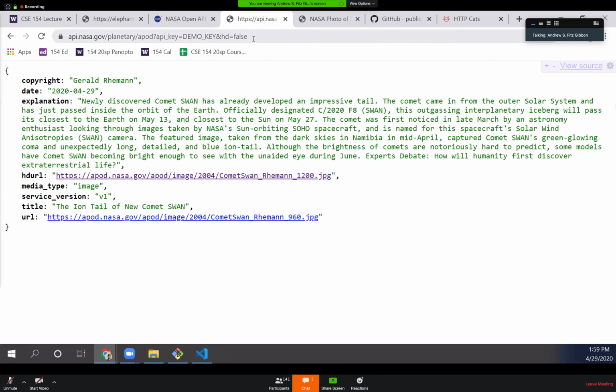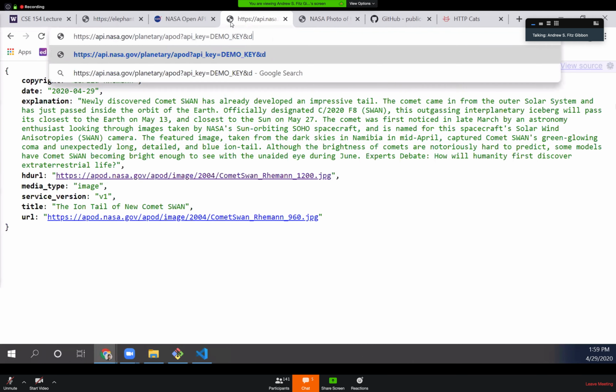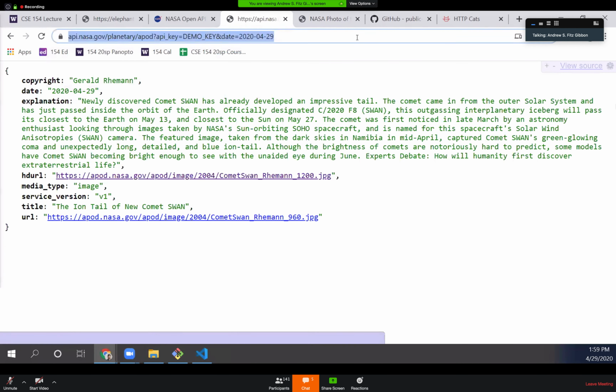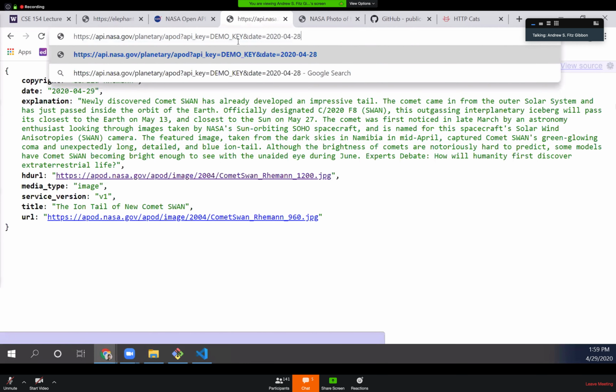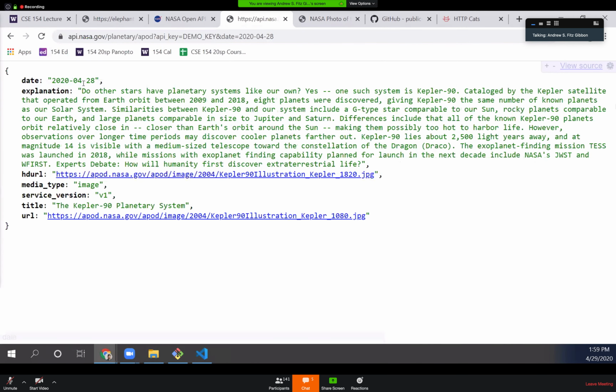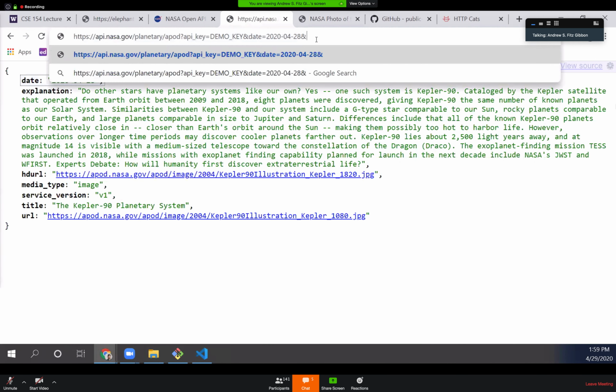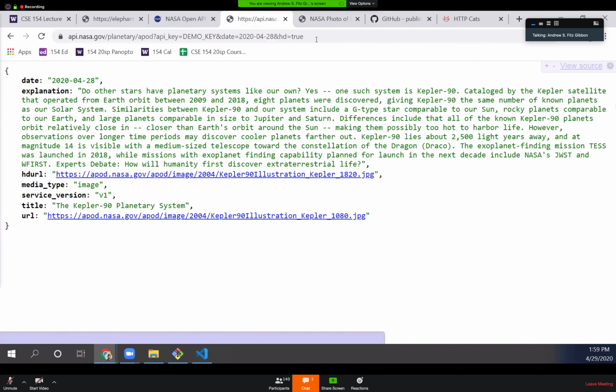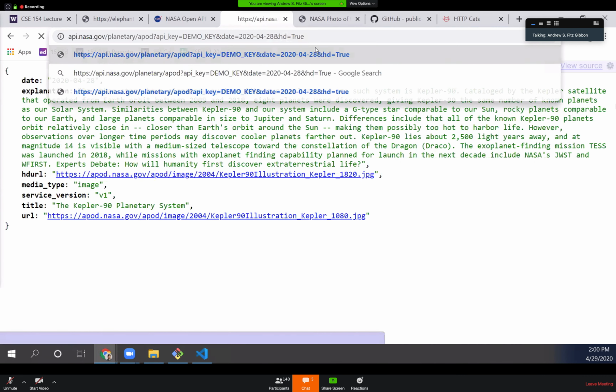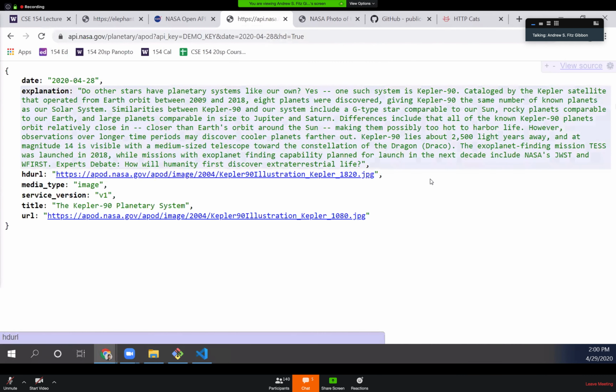So instead, let's look at the date parameter. We'll do date equals 2020-04. Today is the 29th, so when I do that, I should get the same one. Let's go back a day to 28. We have our JSON here that says date is 29. We hit enter, and sure enough, now the date is 28. Now that I'm looking at a different one, let's try setting the HD parameter and still not doing what I would have expected. That's okay. We at least got the date to work.